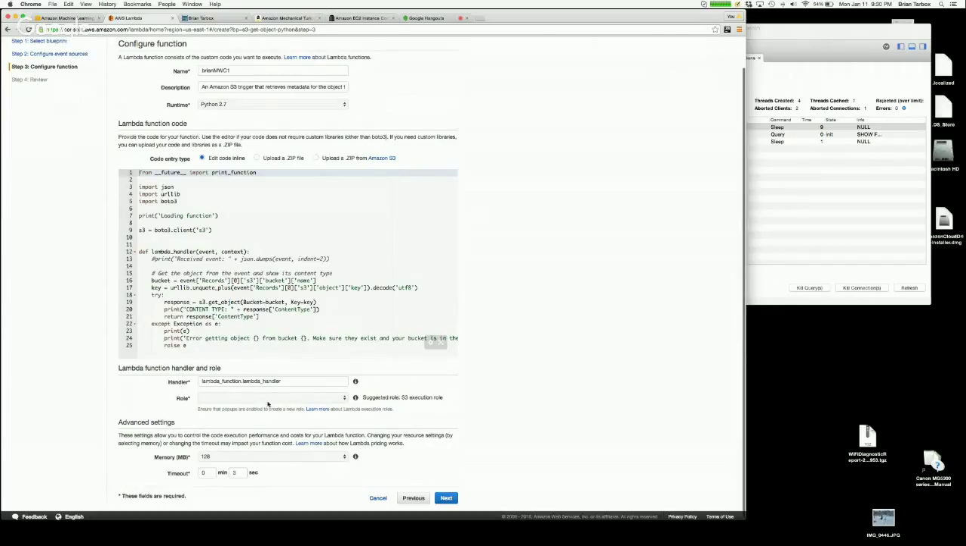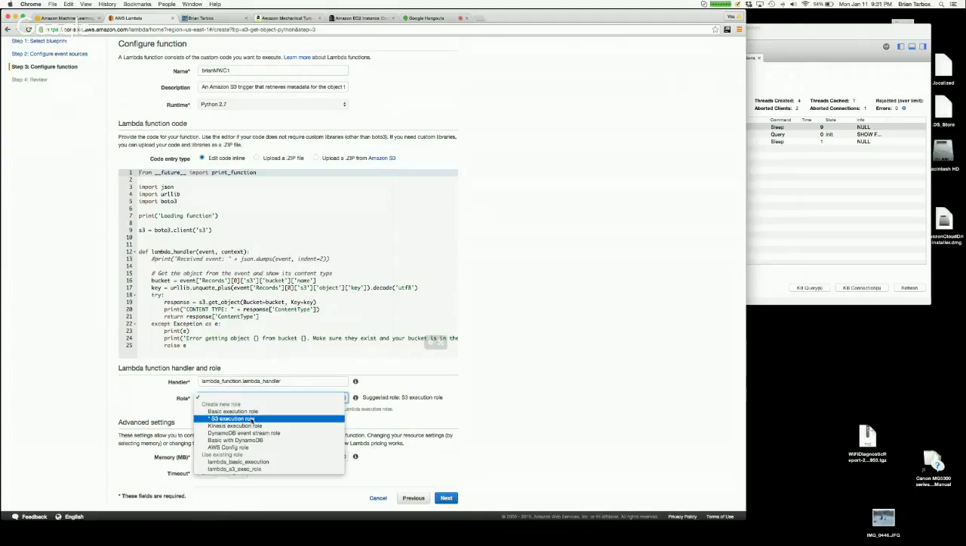Now you come down here and you see the handler is the lambda function, lambda handler, and then it's talking about role. The role is for permissions. And bear in mind, this Lambda is going to want to interrogate S3 to get some details about the event. So they're even saying, hey, when you click this box, we suggest you pick the S3 execution role. And they've already got it starred. And it's like, okay, I'll do that one.